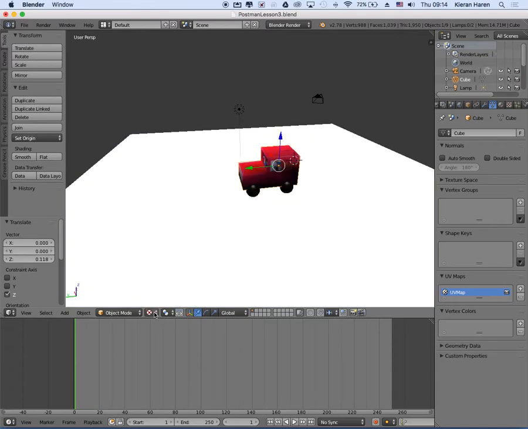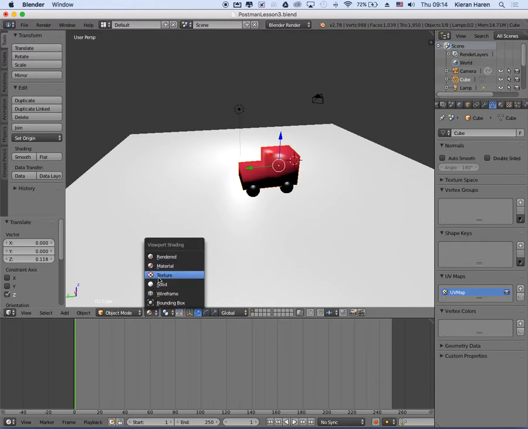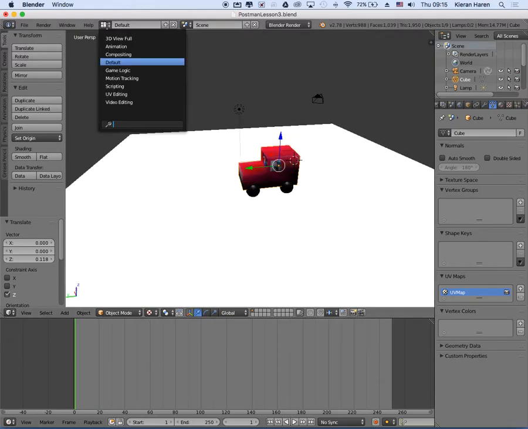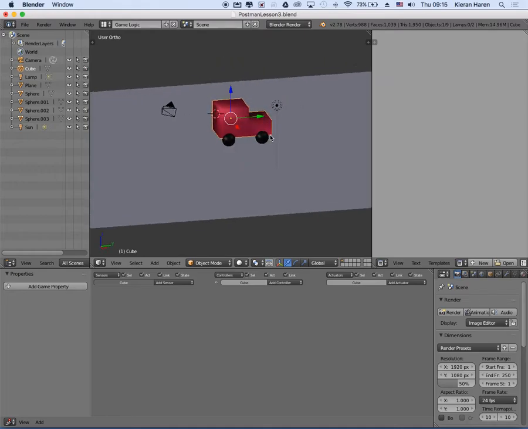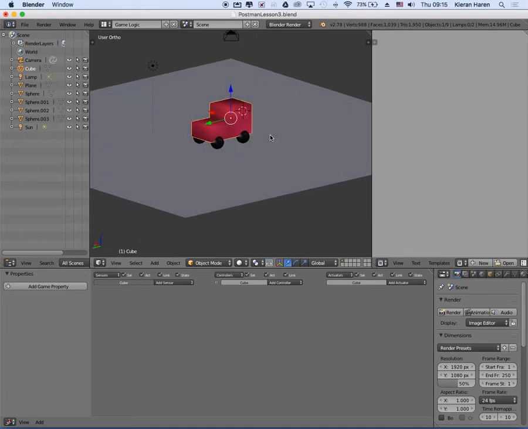If it looks like this, that's great, or even if it looks like this, it's fine as well. When I go into game logic mode, so we change from default to game logic, it will actually disappear, but we will fix that. We're going to add some sensors to control our car.